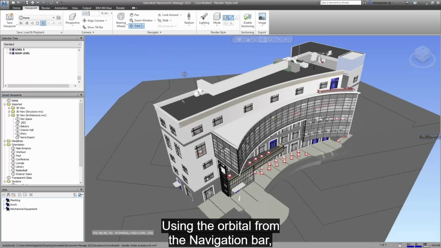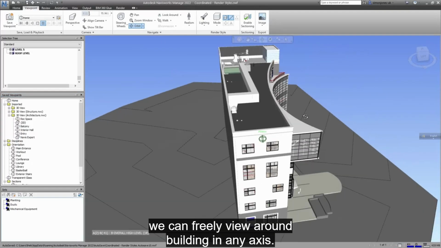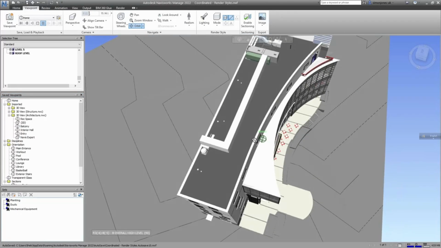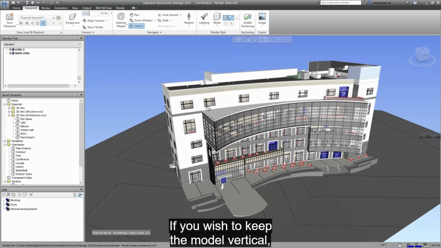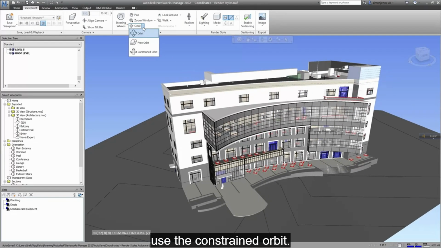Using the Orbit tool from the navigation bar, we can freely view around the building in any axis. If you wish to keep the model vertical, use the constrained orbit.